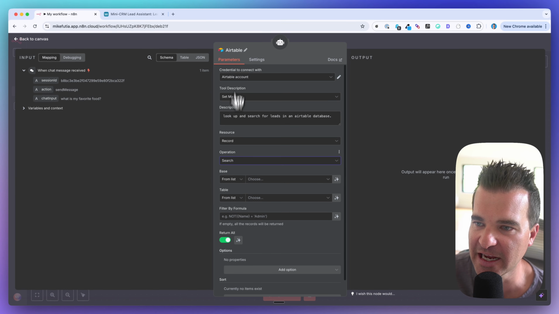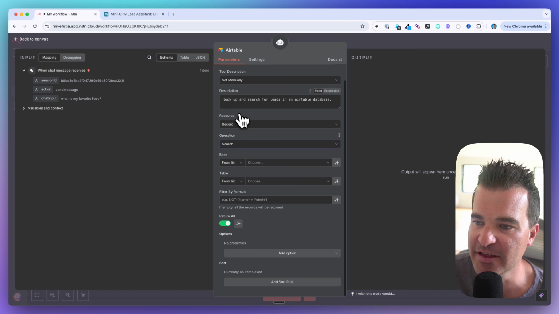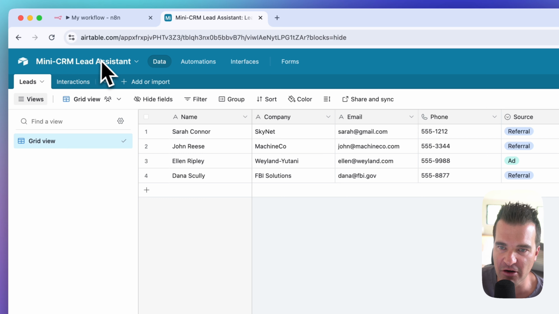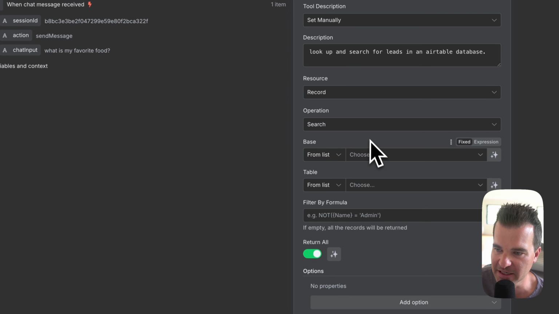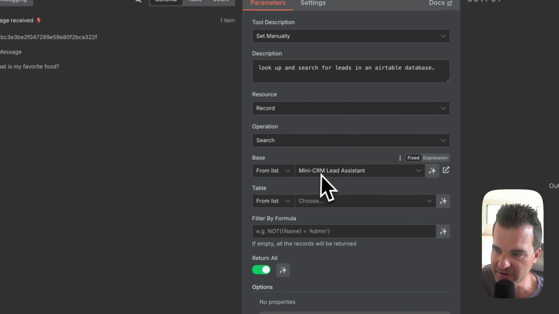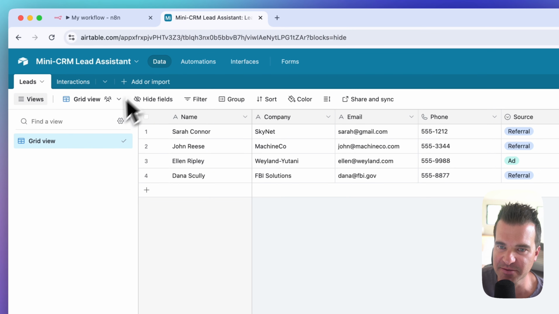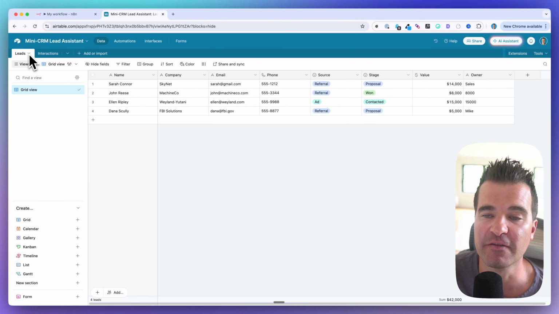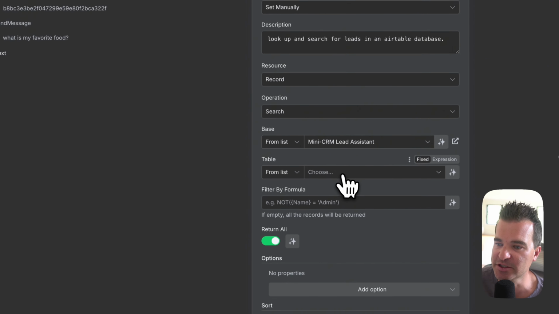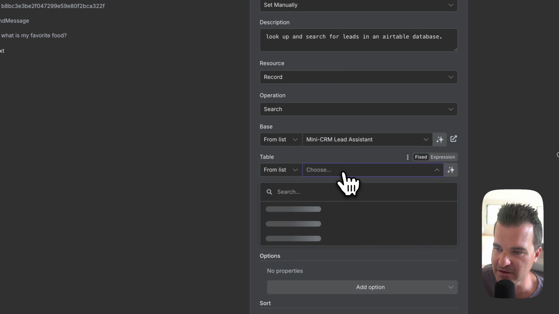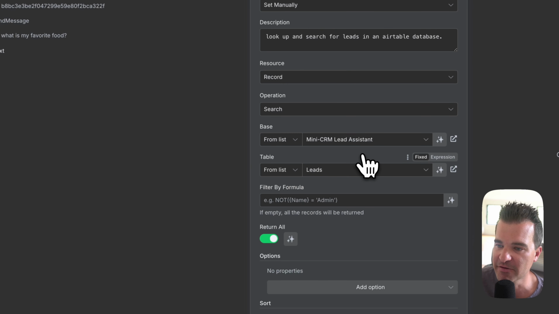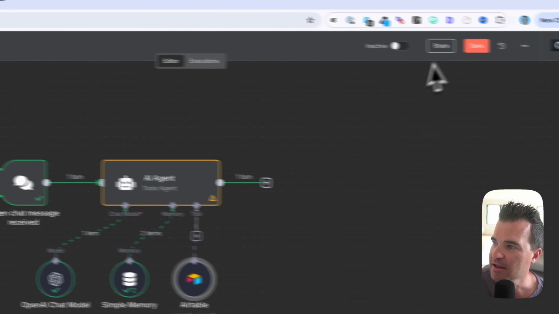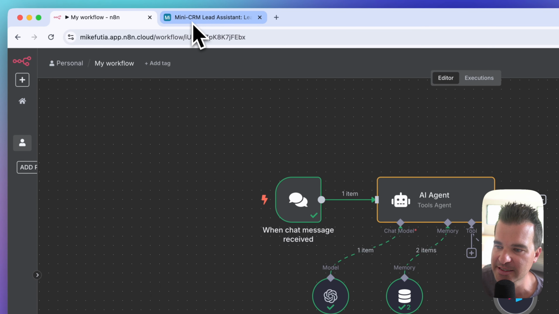Now, once you have your Airtable database connected, this is where you want to choose your base. Okay, so my base is called the Mini CRM Lead Assistant. So I'm going to select it from the drop down here. So you can see I've selected my base here. And next, what it's going to ask me to do is select my table. So in this example, I do have two tables, leads and interactions. For this specific tool, it's to search the leads. So in the drop-down list here, I'm going to select leads for the table. Everything else we're going to leave as is. So let me come out of here. Let's save this.